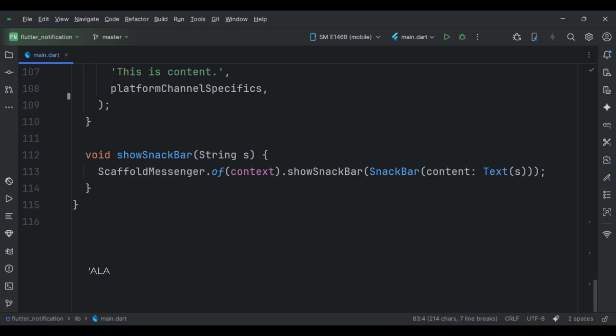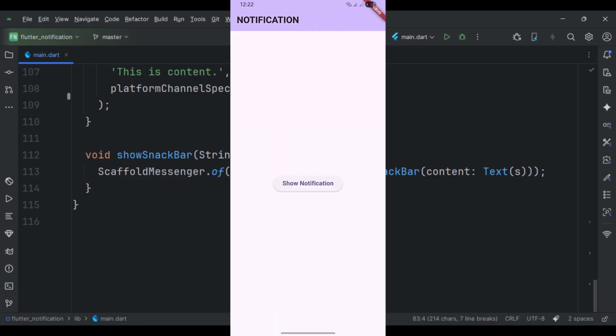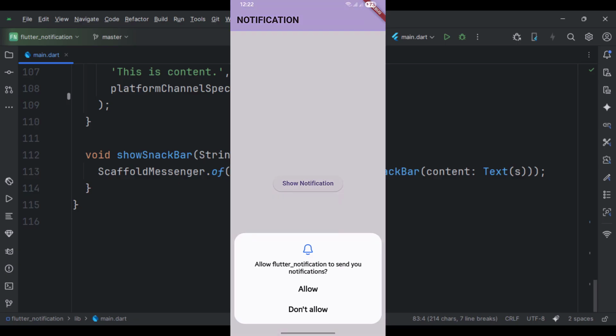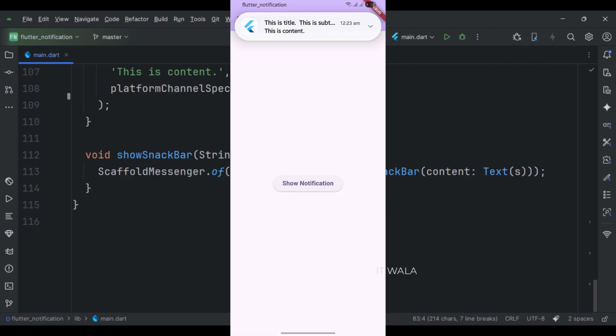Now, let's run the app. As you can see, we have a button at the center of the screen. When I click it, we ask the notification permission from the user. And once I grant the permission, a notification is shown on the device. See, there is an icon on the notification on the left side. There is the subtext that we had written. Then there are the title and content of the notification. It is a very basic notification.